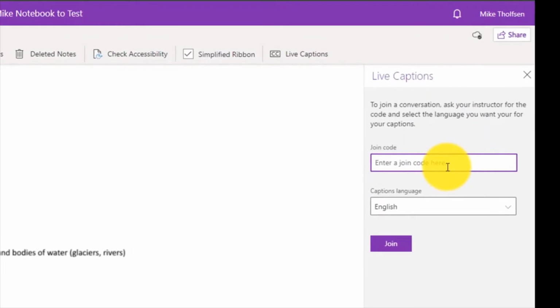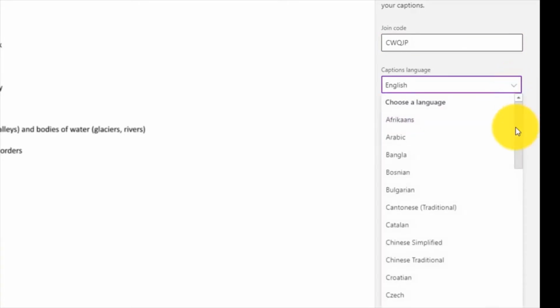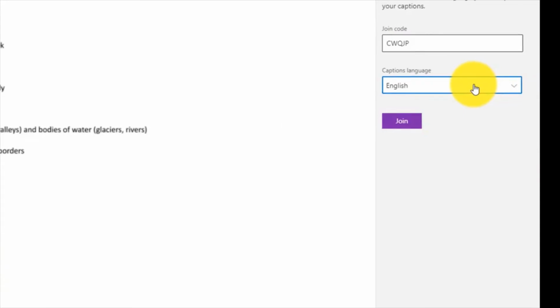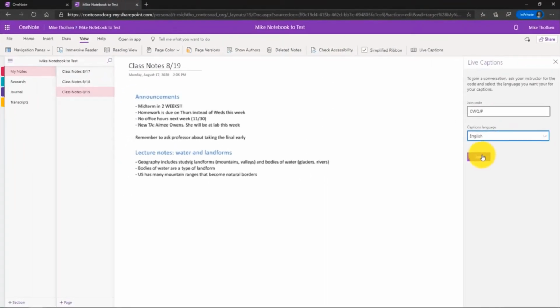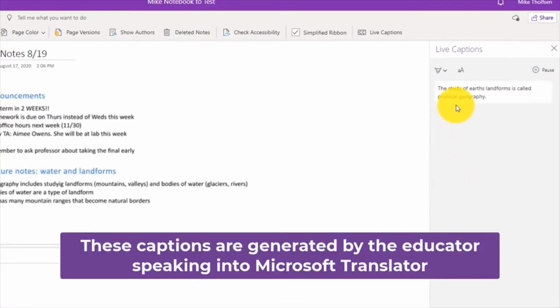Now as the student, I'm going to paste that join code my educator gave me and join the session. And I'm going to choose a captions language. You'll see there are almost 70 languages in here, and I'm going to choose English to start and click join. But I could choose a different language and caption in that language. Now, what you're seeing on the right are captions coming through in real time.